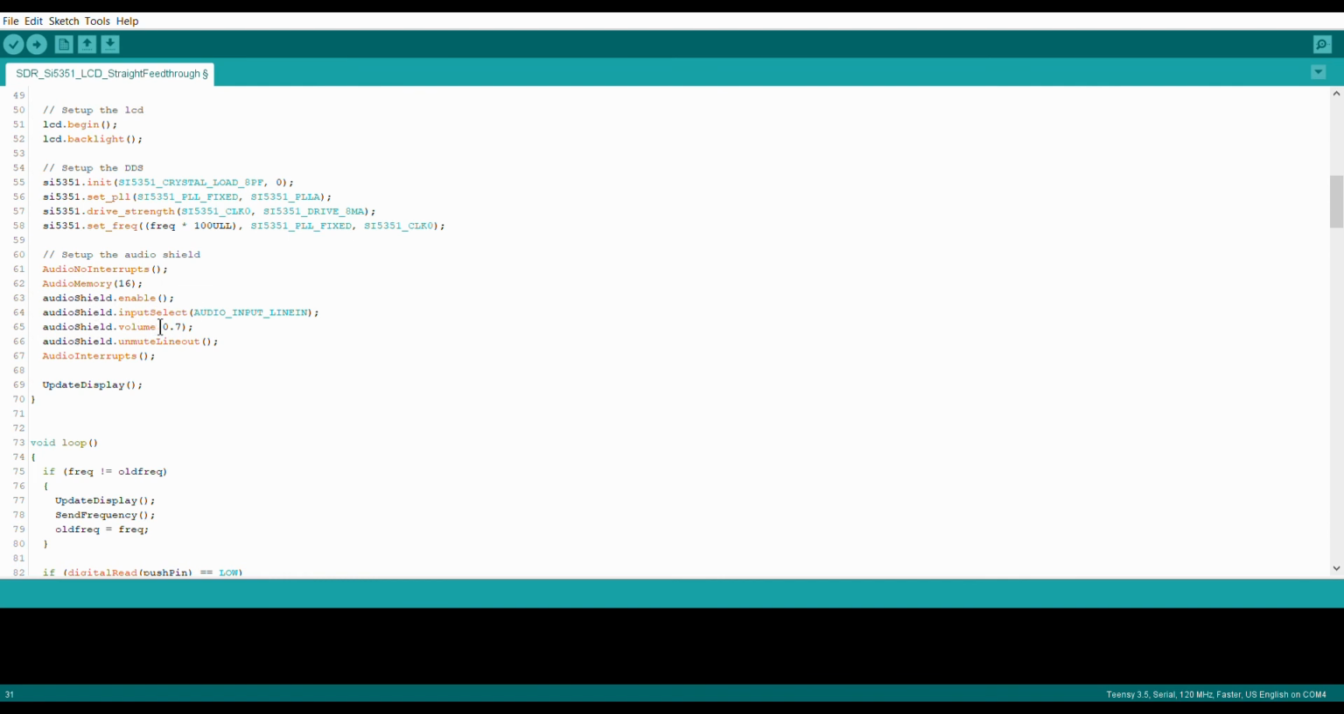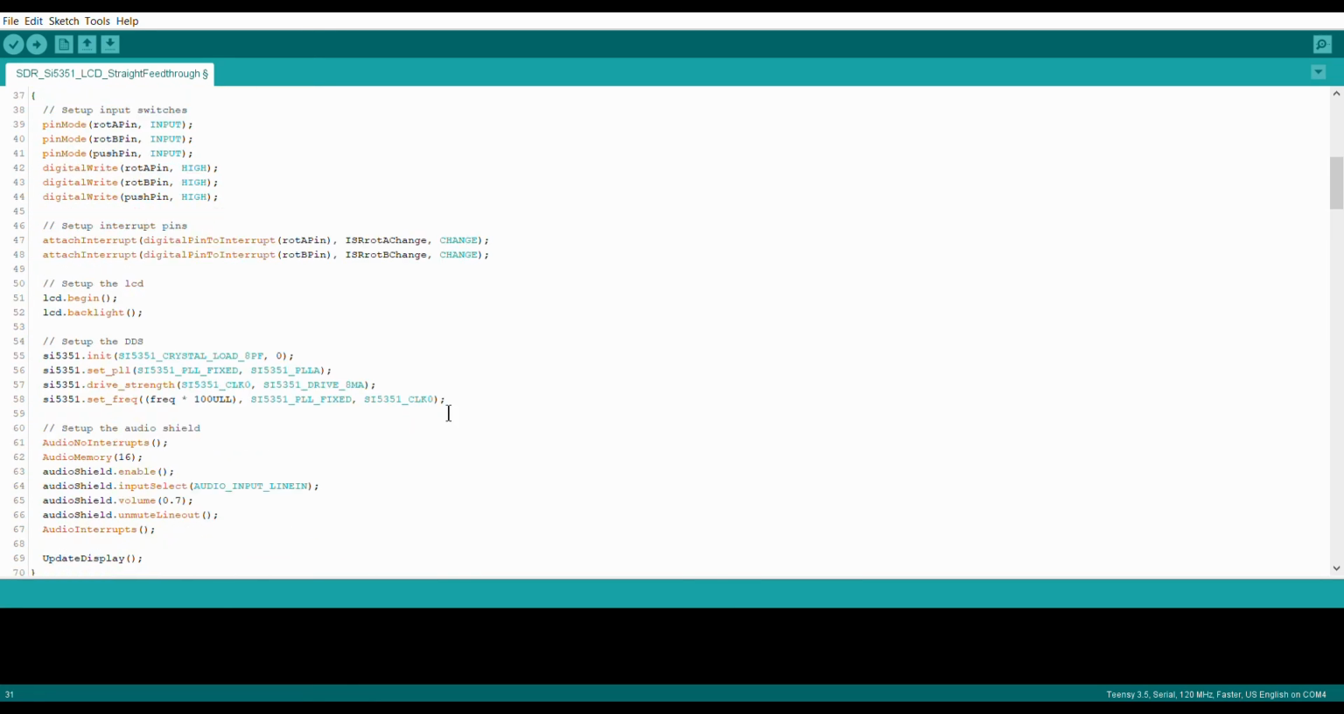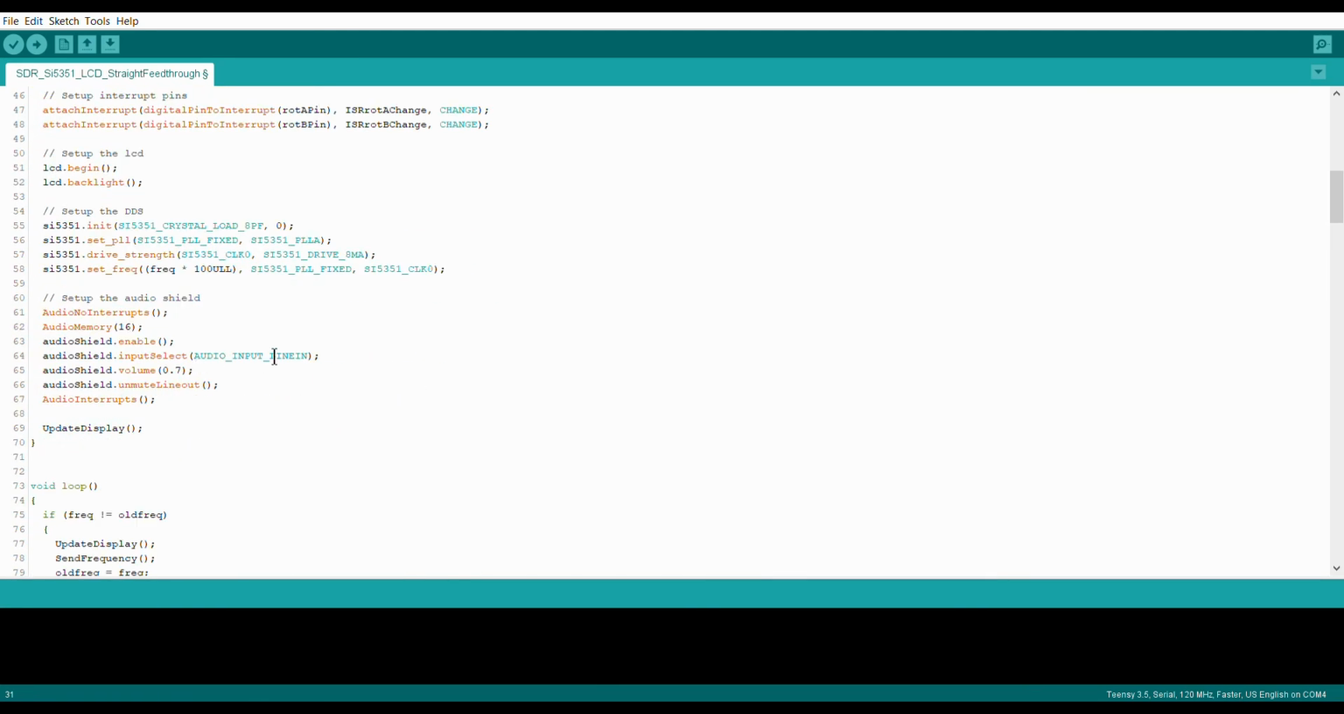audioShield.inputSelect, we're going to call the audio input line in. So we're basically saying that for that I2C, this one here, the input for that one is going to be the line in. So that's what that line there means.